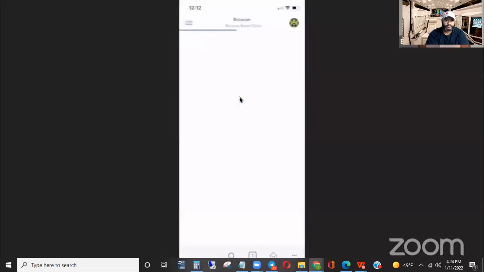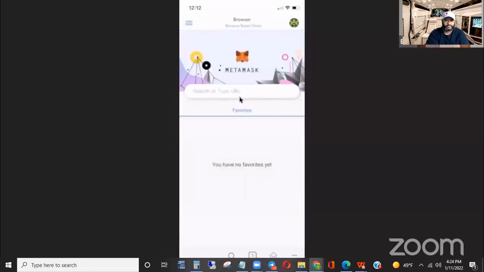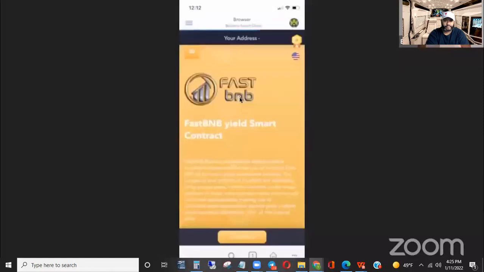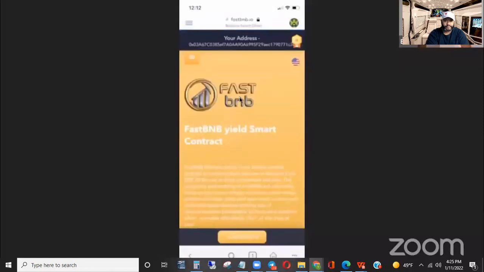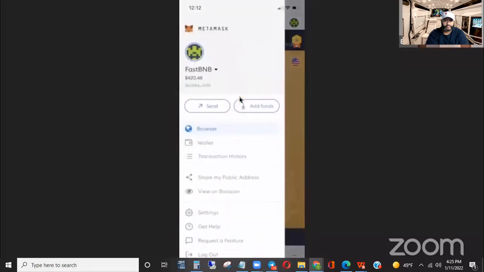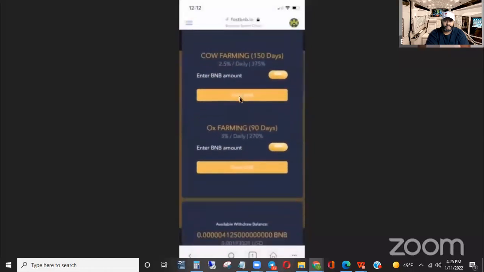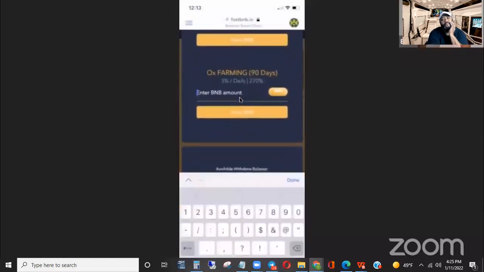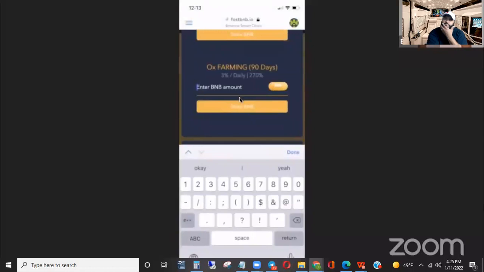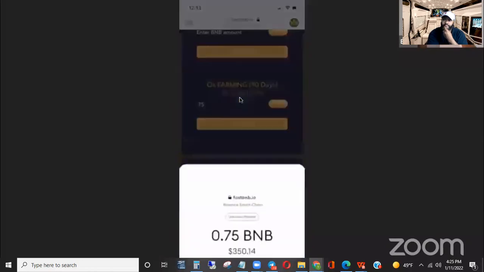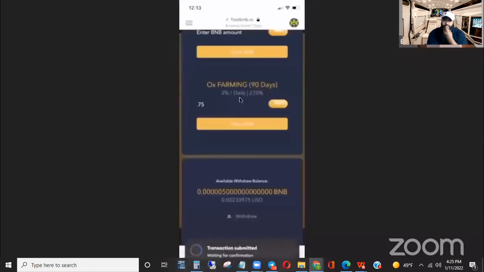I'm going to go back to FastBNB. I'm going to hit plus. And then I'm going to click on the browser at the top, exit that out, FastBNB. It opens it up again. Now it's linked to that account that's in that wallet because see, I'm in the FastBNB wallet that I've been talking about. Go back to dashboard. I'm going to go, hey, let's just put in, I don't know, 0.75, and you're going to stake that. And then you will hit confirm.